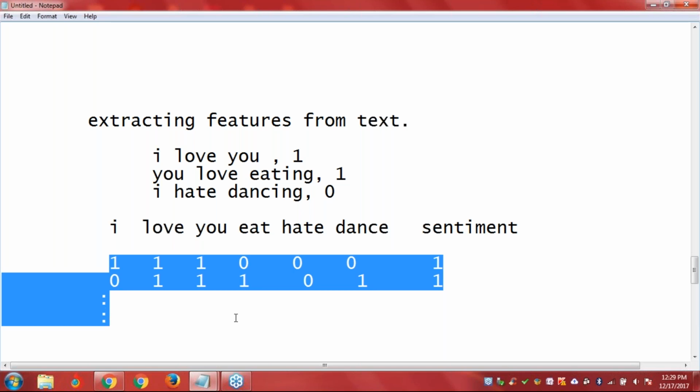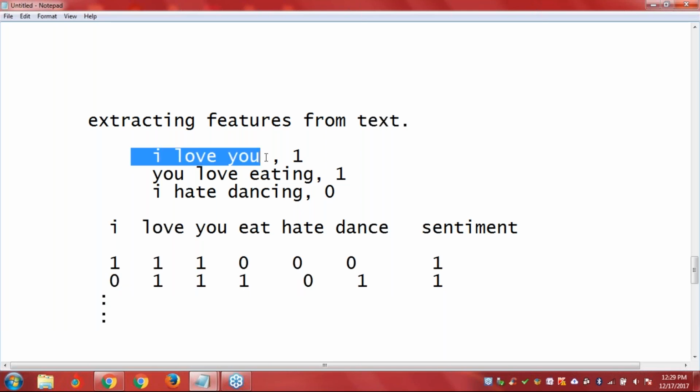Understand the point, sir? Suppose I am expecting, based on the given statement of the user, to find out whether the statement is positive sentiment or negative sentiment. Suppose you are saying one comment, I am not interested in class.